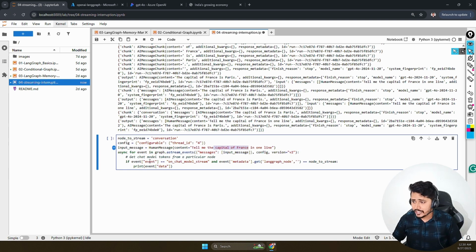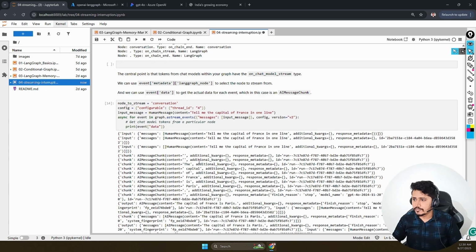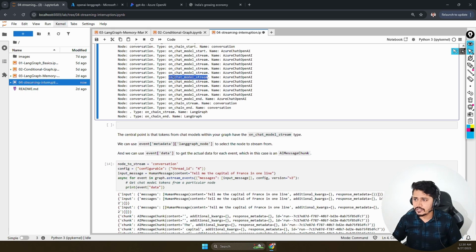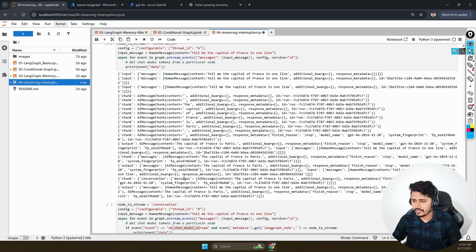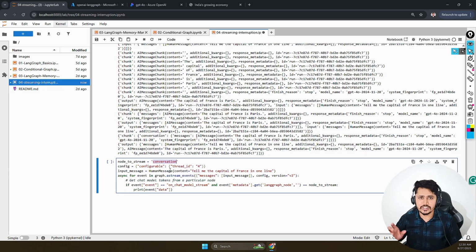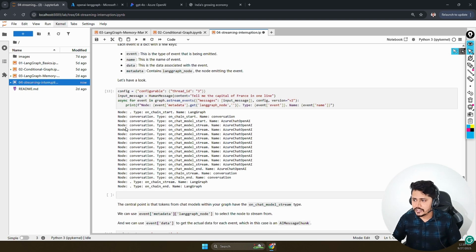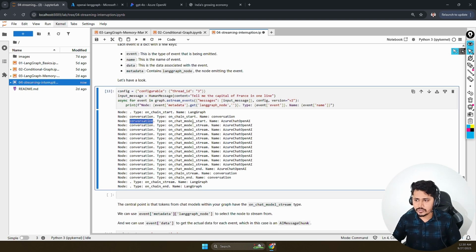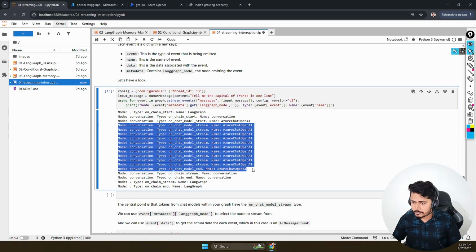And here the event is on chat model stream. So this one, on chat model stream, is the type we have given. And metadata, event of metadata dot get LangGraph node, and that LangGraph node should be equal to conversation, because we want to check for the model only. So this filtration we have applied, node equals to conversation, type equals to on chat model stream. So it is going to give us this particular metadata.